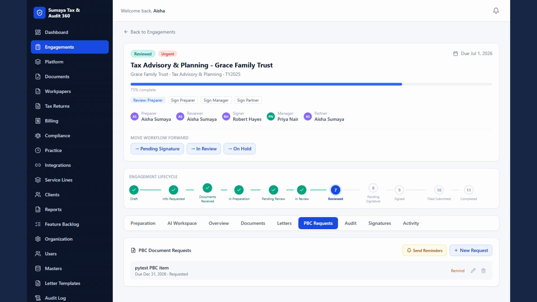In the PBC Requests tab, the firm can create and manage document requests directly against the engagement. Each request includes a title, an optional description, a due date, and a status. The platform also tracks reminder counts, and users can trigger either individual reminders or a bulk reminder action. Operationally, this closes the loop between what the team needs and what the client is expected to supply. Instead of a separate email trail, the document request becomes part of the engagement record. Staff can see at a glance which items are still outstanding, which are overdue, and how many reminders have been sent, all without leaving the engagement context.